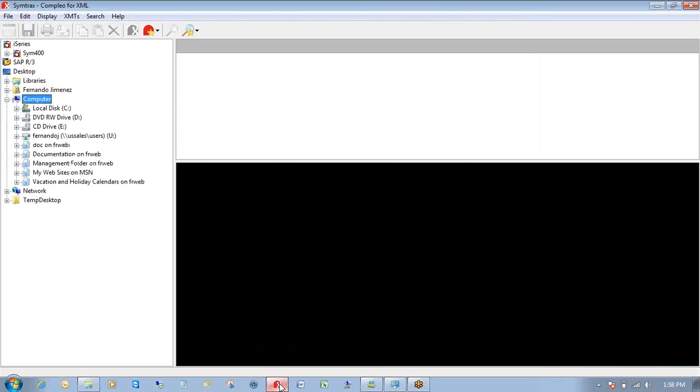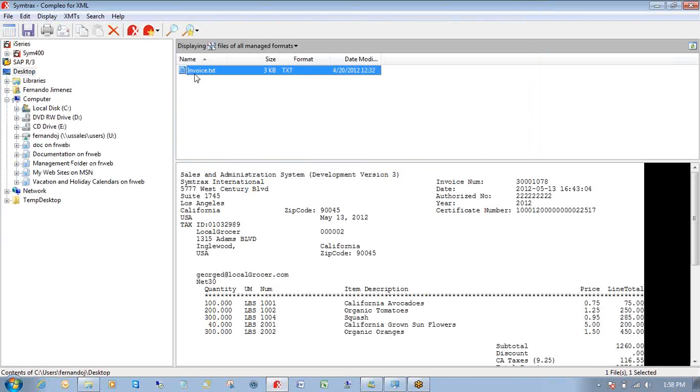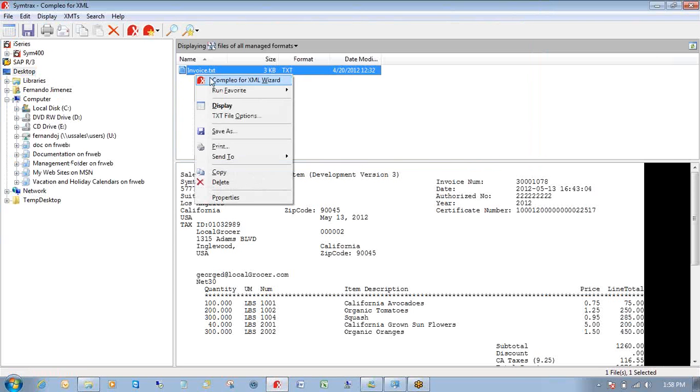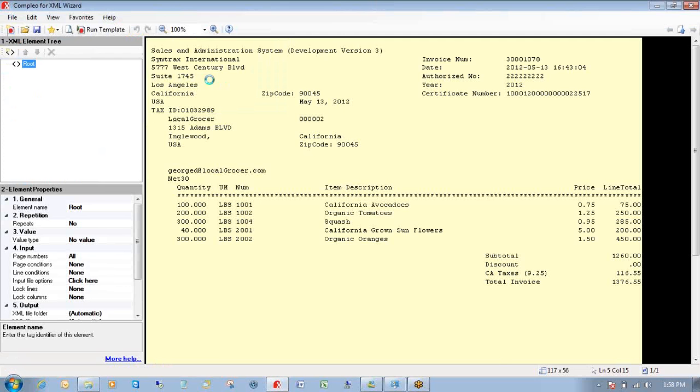This invoice is actually an invoice created by our ERP, and I'm going to display it for you right now. I'm going to click on Compleo For XML Wizard so we can start building XML and have a look at what this invoice is showing us. Here we have critical information such as invoice number. At the bottom we have total invoice. We have line items. Line items are pretty tricky to grab, so today I'm going to show you how to grab those line items as well.